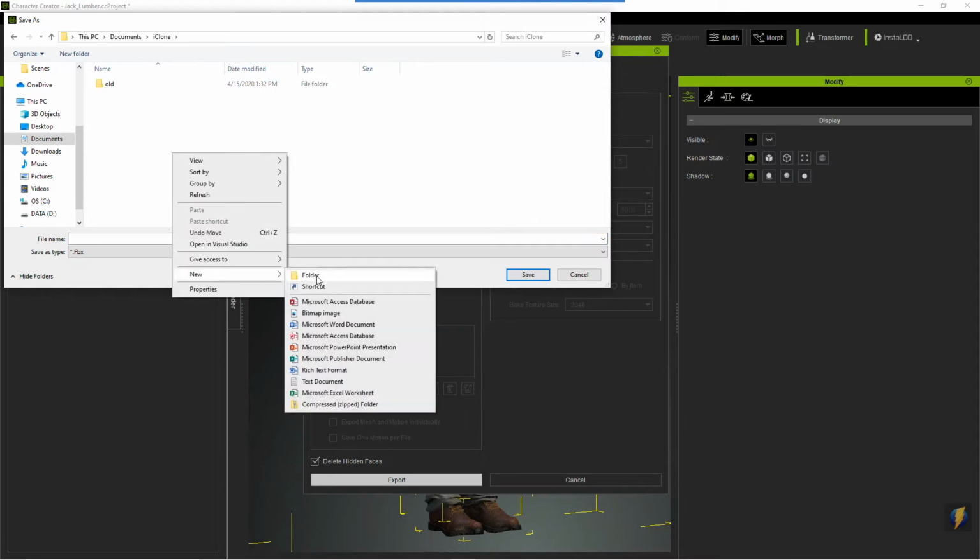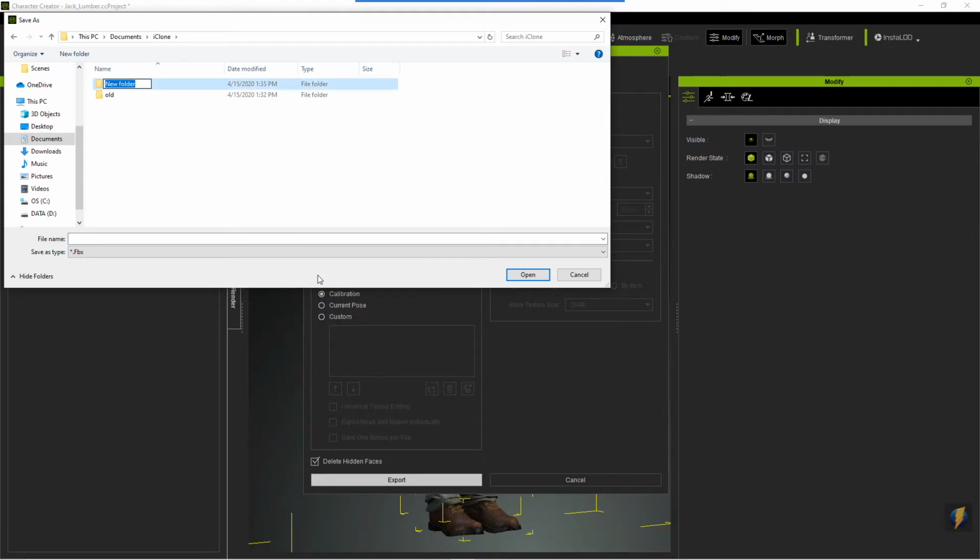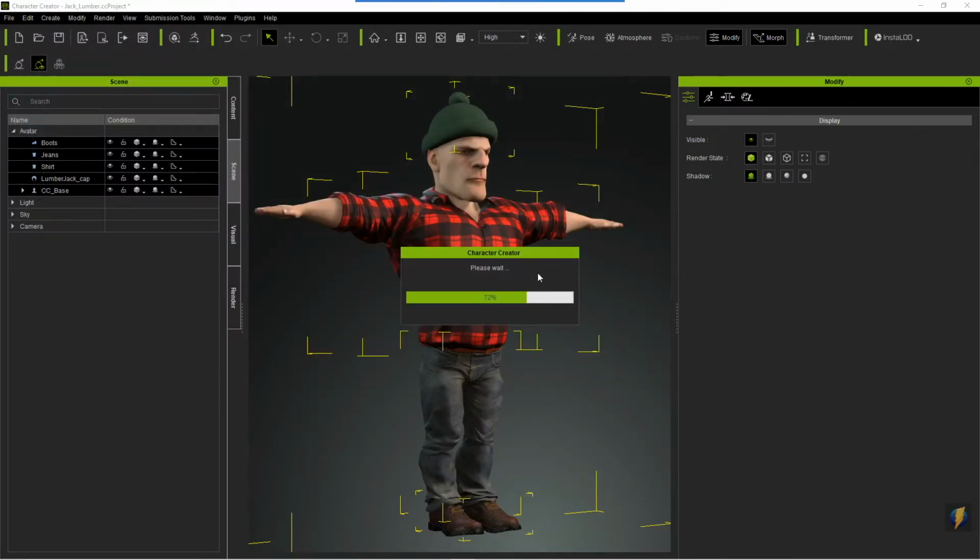So I'm going to make a new folder to export these assets to. This folder will contain more than just the mesh and skeleton of my character, but will also contain all of the textures. I'll give my export a name. And I'll complete the process.